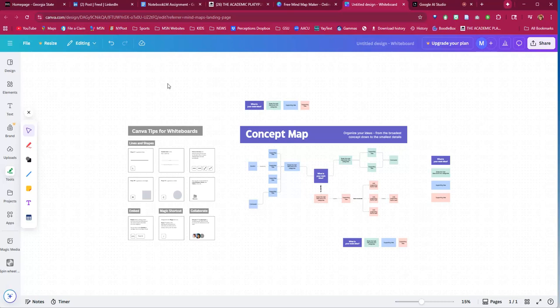Okay, the first thing I want to do is I'm going to clean up all of this stuff. So I don't want this Canva tips for whiteboards and all these little things sticking out on the side. So how do I get rid of them? You can easily remove those. Just click on the Canva tips for whiteboard section and then press the delete key on your keyboard. You can do the same for any other elements you want to remove.